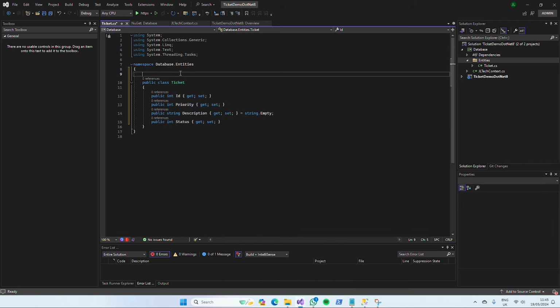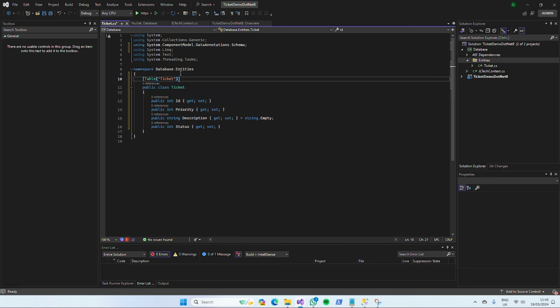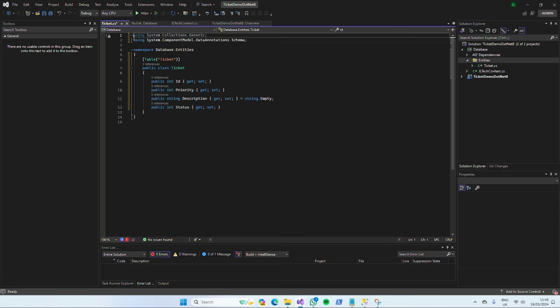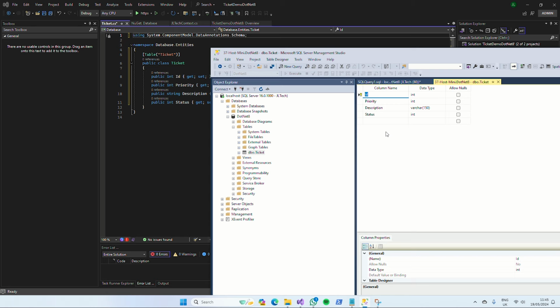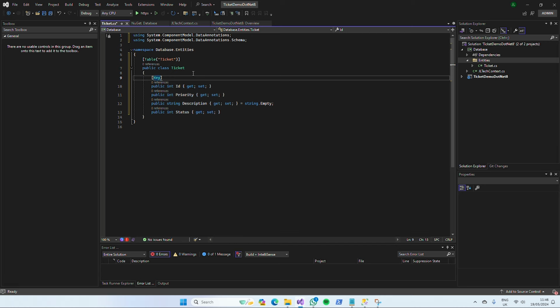However, just to be on the safe side, I'm going to tell Entity Framework what our table is called anyway. So we'll add in the table parameter here, and inside we'll just put the name of the table, which is ticket. And we're going to remove any unused references at the top. One thing that we can also do, if we look again at our table structure, we can see that ID is a primary key, so we'll tell Entity Framework about that as well.